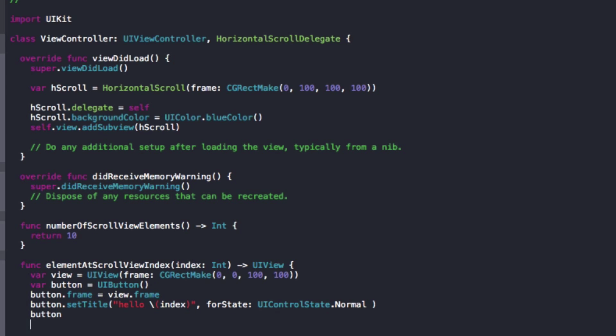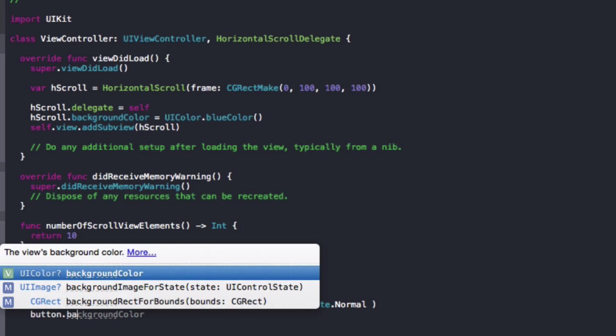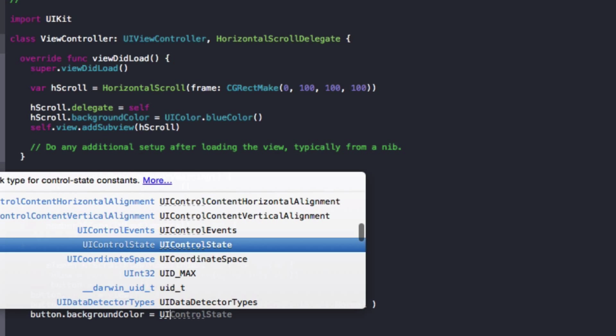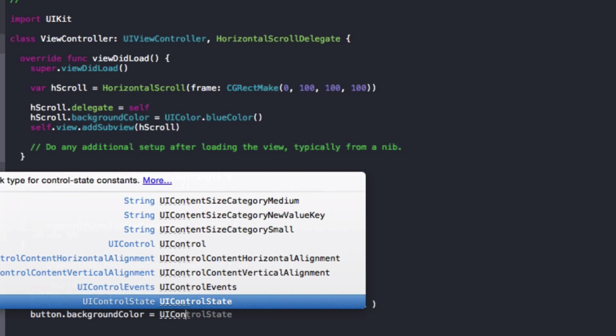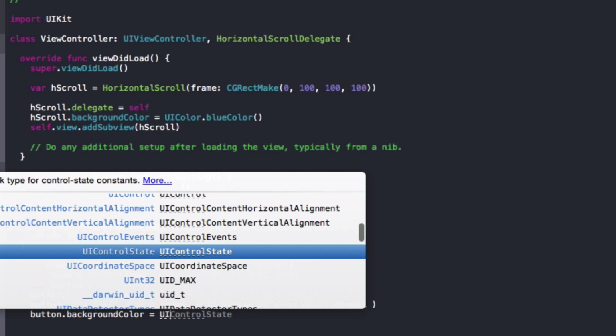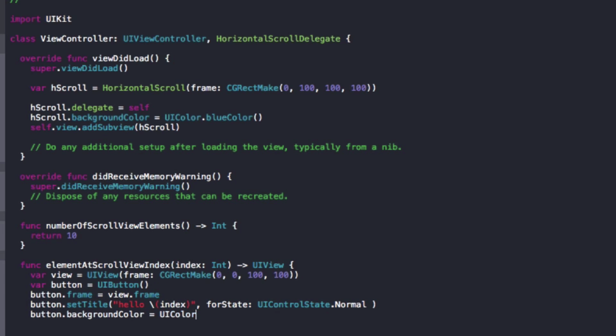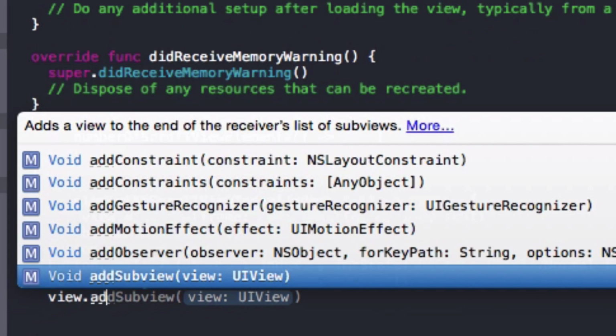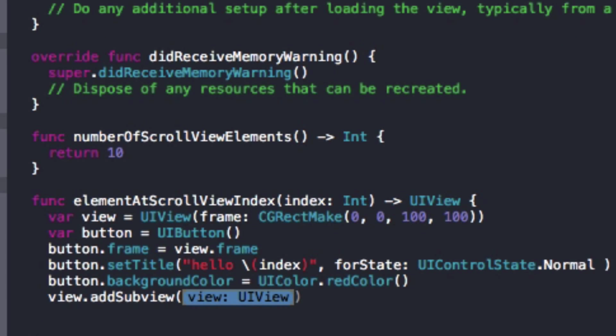And I'm going to set the button's background color to something different than blue. Sorry, UIColor, and we're going to set the UIColor to red. We'll make it the exact opposite. And then something you always have to remember to do is you have to add the button to the subview. So I'm going to add the button, and then I'm going to return the view.